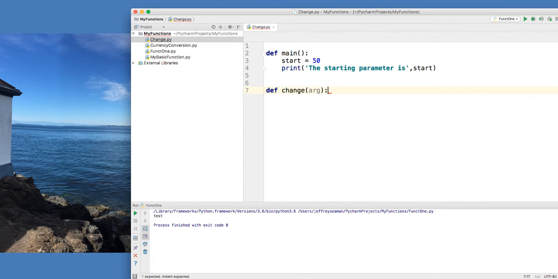So we haven't talked about arguments. Arguments allow you to pass a value to this. So what we're going to do is pass this start value over here as a parameter. This is called a parameter or an argument, same thing. So in this case, we're going to print and say, I am changing the start value, the output start value.